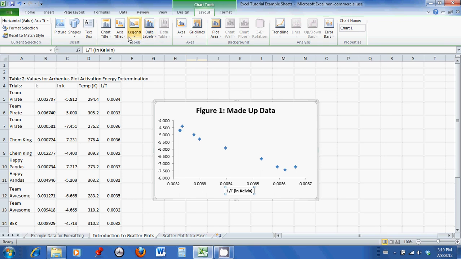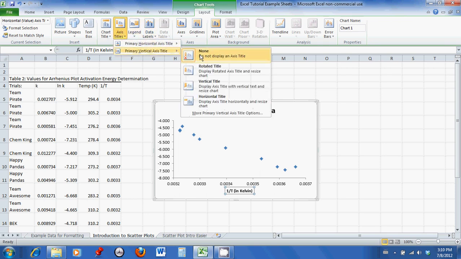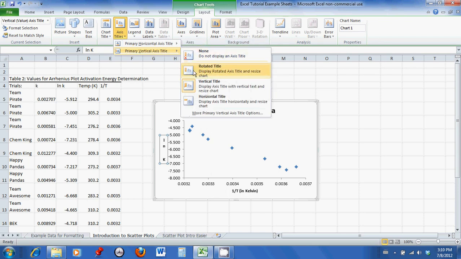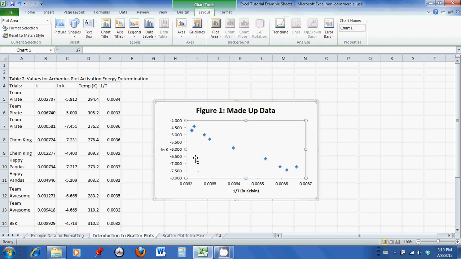And then on the vertical axis, we're going to do a vertical title this time. So this is the natural log of K, and you can see that that really looks terrible. So I'm just going to change my vertical axis title to be a horizontal title, and then it looks nice.